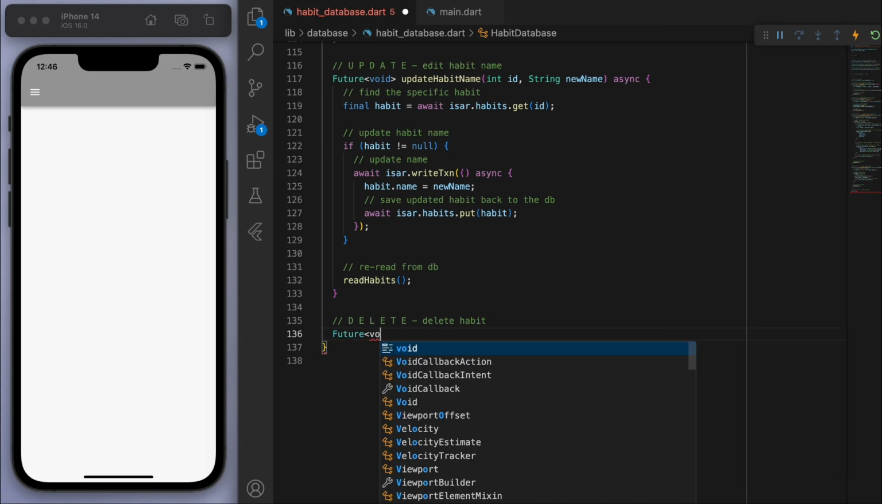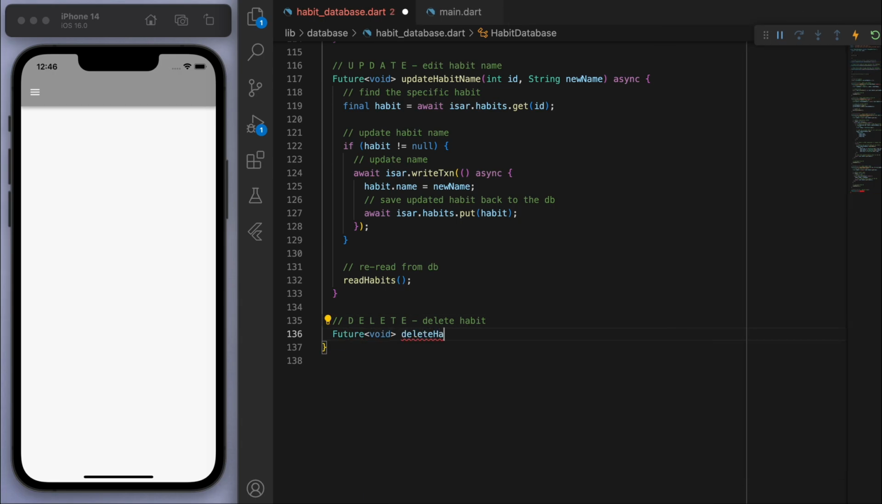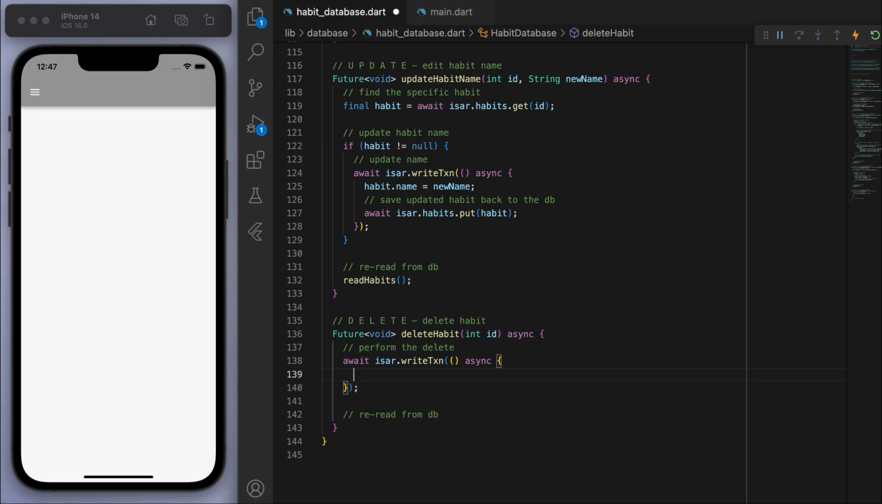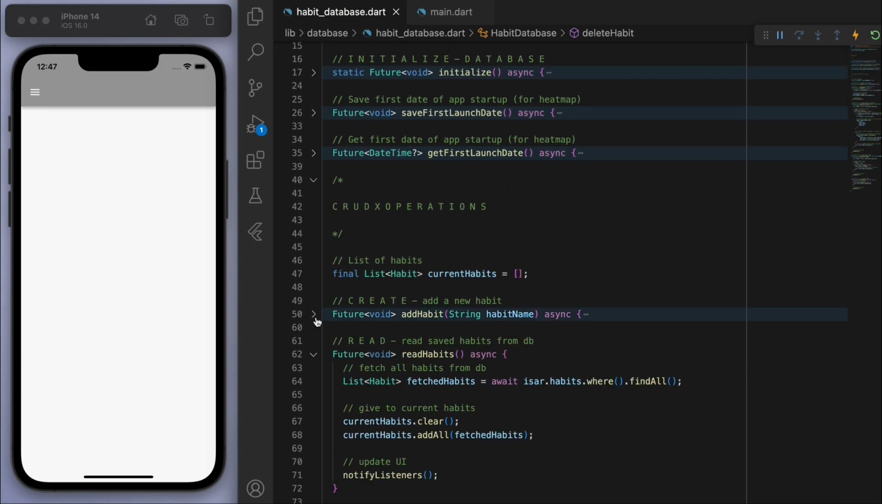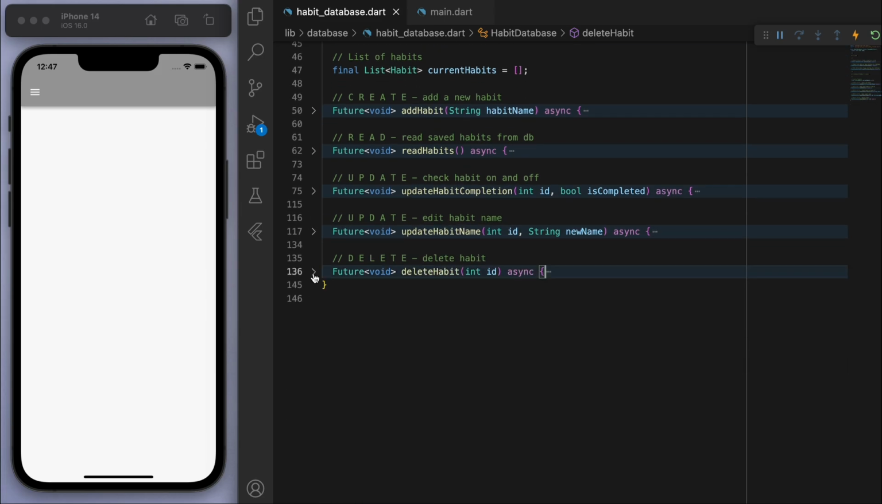And lastly, the last functionality is to delete a habit. So for this one, I just need to know the ID, so which habit we're deleting. And then let's reread. Cool, and that's pretty much all the code for the functionality for the habit tracker.